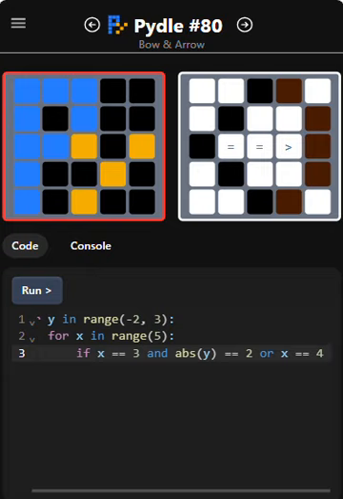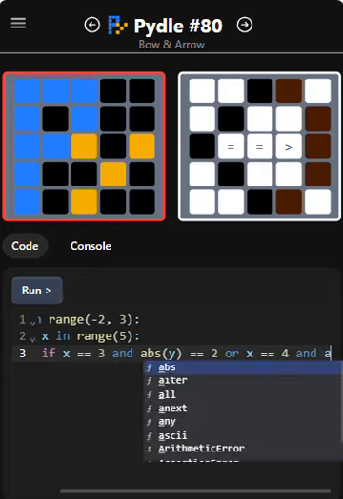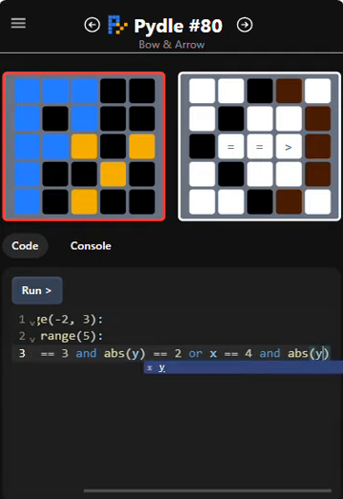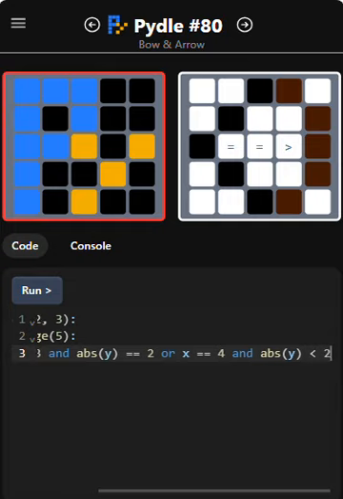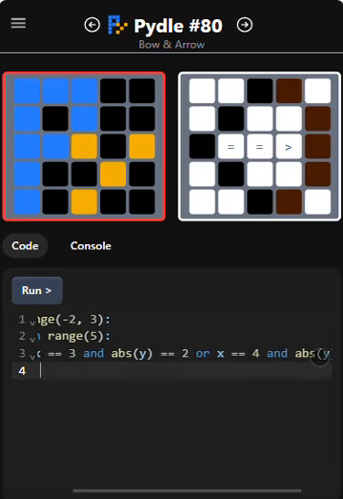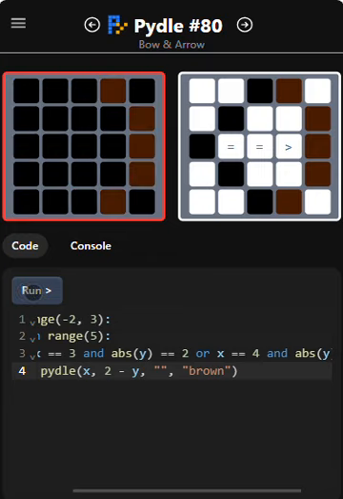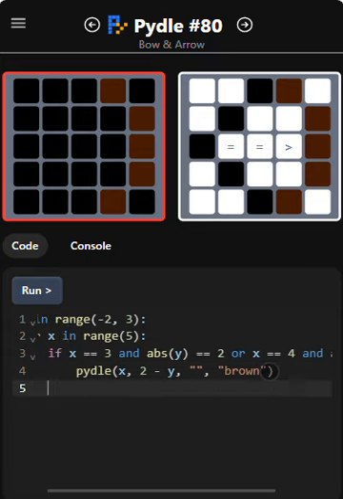So that's that bit, and absolute value of y less than 2. So it's going to be 0 plus 1 and -1, so the absolute value just needs to be less than 2. I'm going to do Pydle x and then 2 minus y to convert back to Pydle coordinates, no character, and brown. Okay, there's the brown bit. So now for the whites.